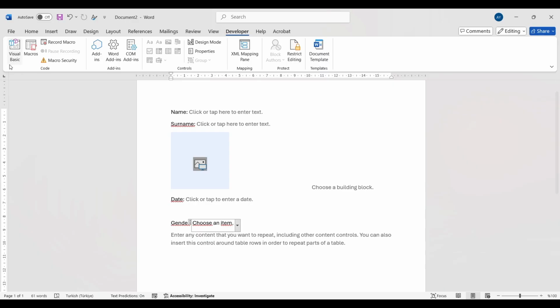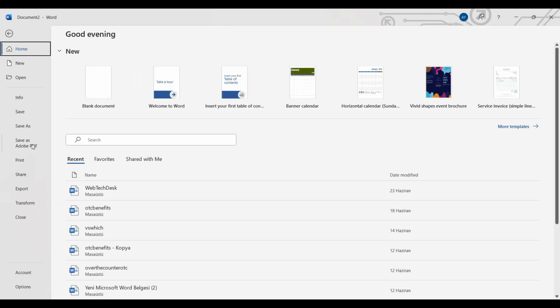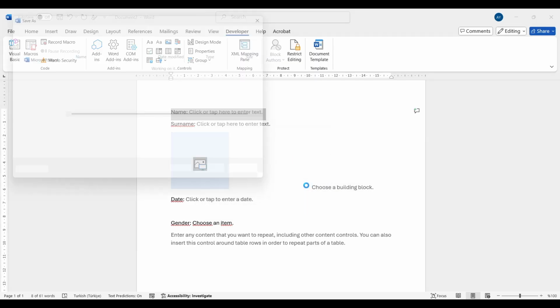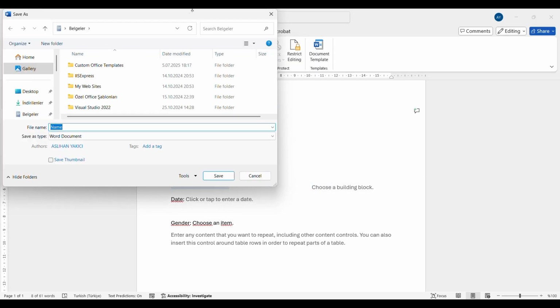Whether we are using it for job applications or information documents, creating forms with Word is both accessible and highly effective.